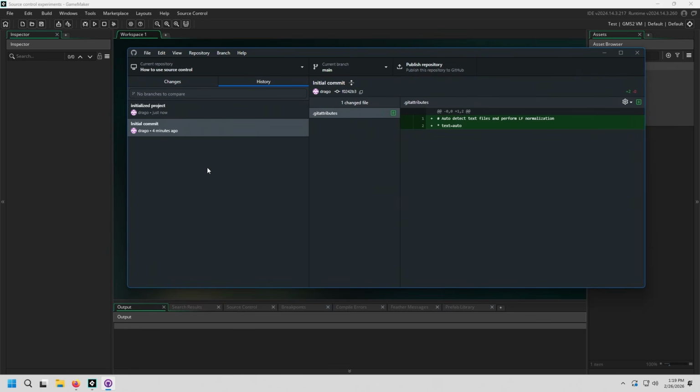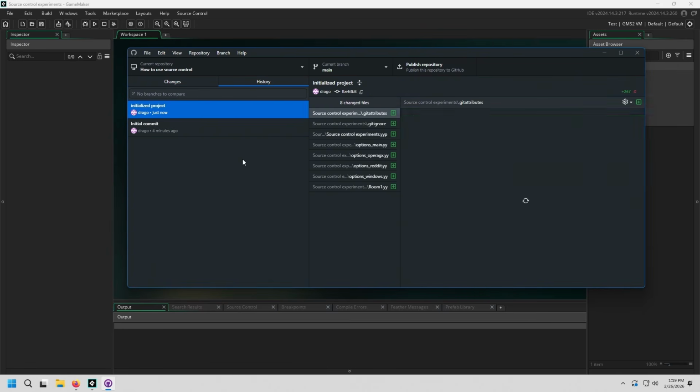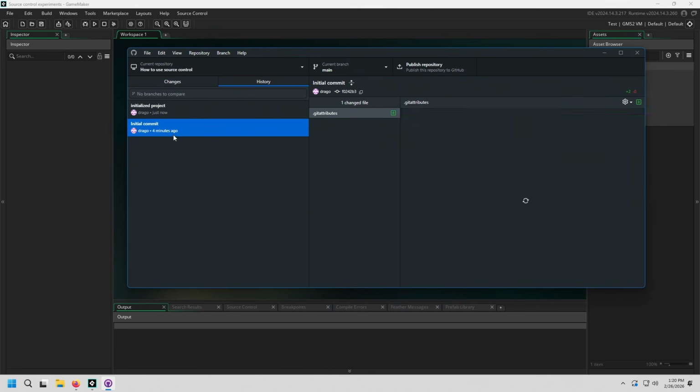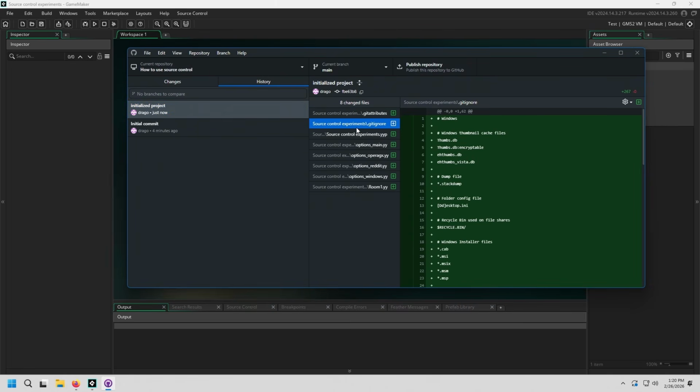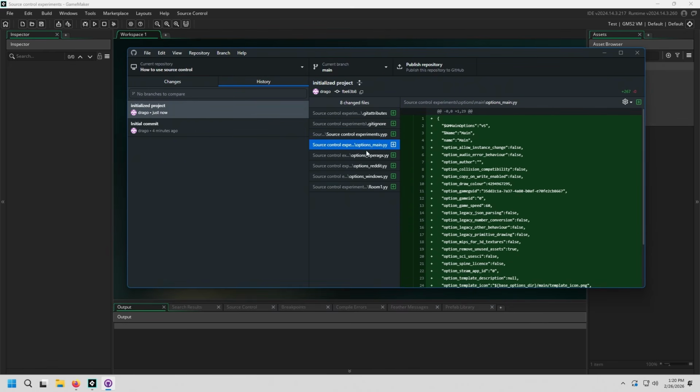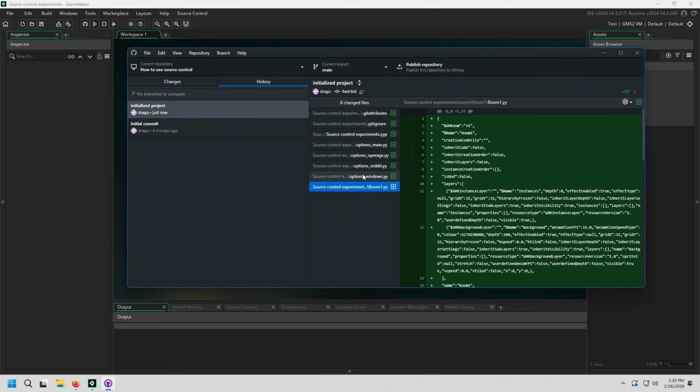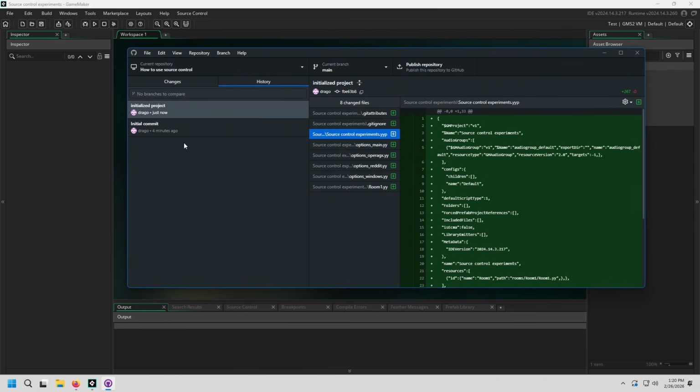If we go into the project history, we can see that there is an initial commit, which was set up automatically when we created this. And we also have our initialized project commit. It did create a gitignore? I thought I didn't check that box. Anyway, it's got our GameMaker project files that come with an empty GameMaker project.